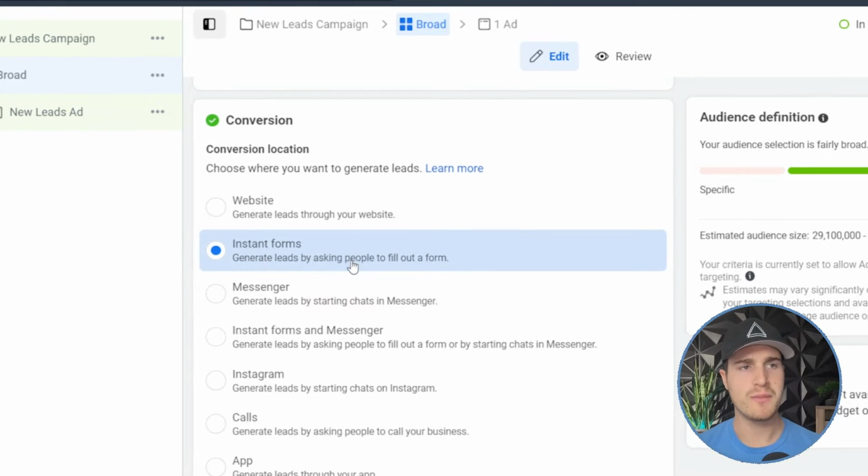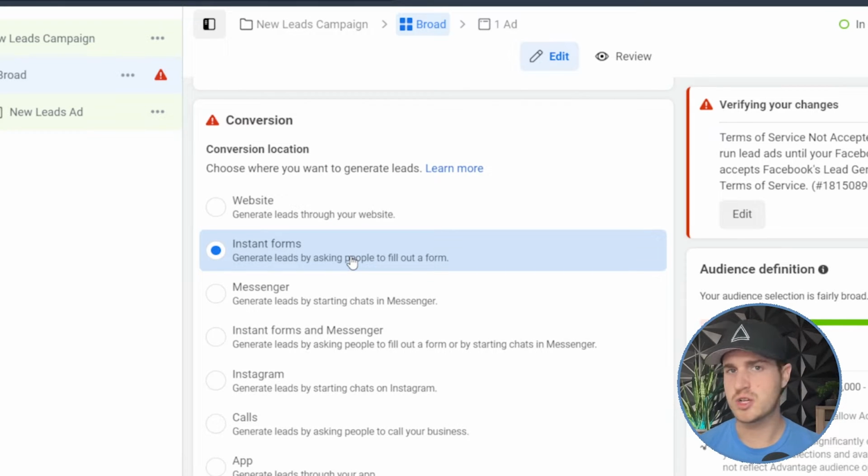But going back here, because we're just getting started, and that's usually what I recommend for a company that's just getting started with Facebook ads, select instant forms. And even if you have some experience and you haven't tried instant forms, select instant forms. What instant forms is going to do is allow you to generate a lot more leads. So it's going to open the opportunity to have a lot more conversations. And once you're comfortable with that, then we can change it to website.